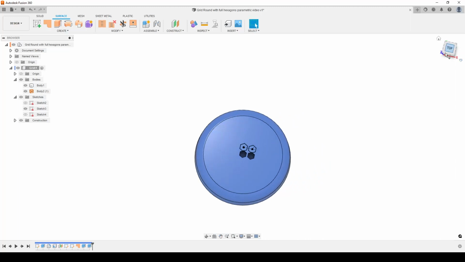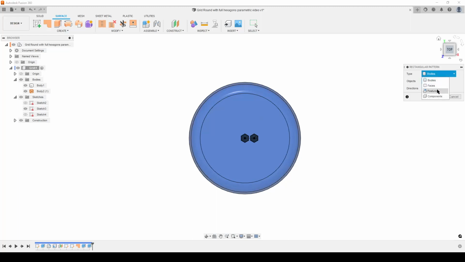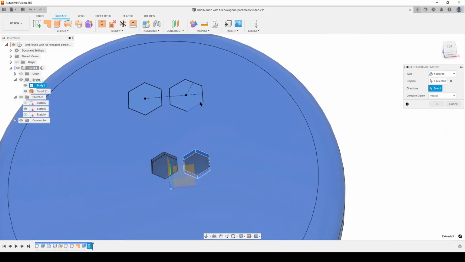So now we're going to do our pattern. S on the keyboard and find rectangular pattern. We can do it of a feature. It needs to be a feature, and that's the last extrude. Directions is going to be the 2 lines we have here.